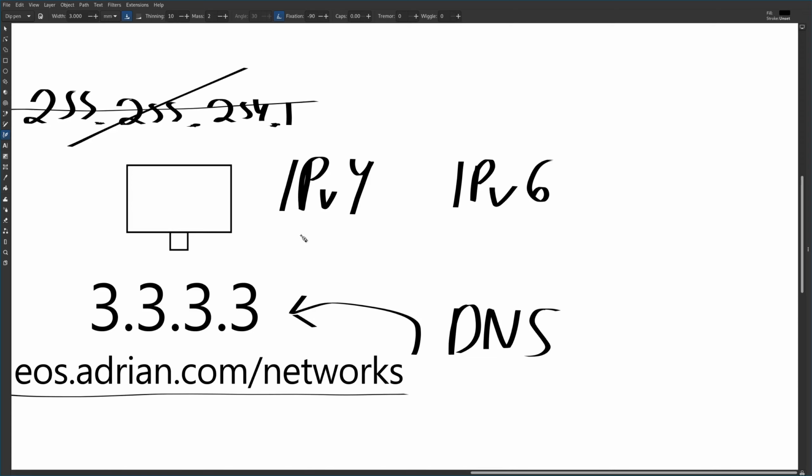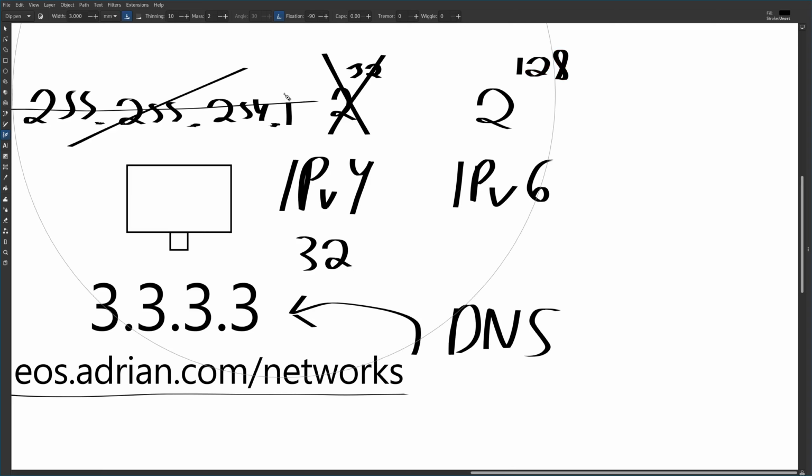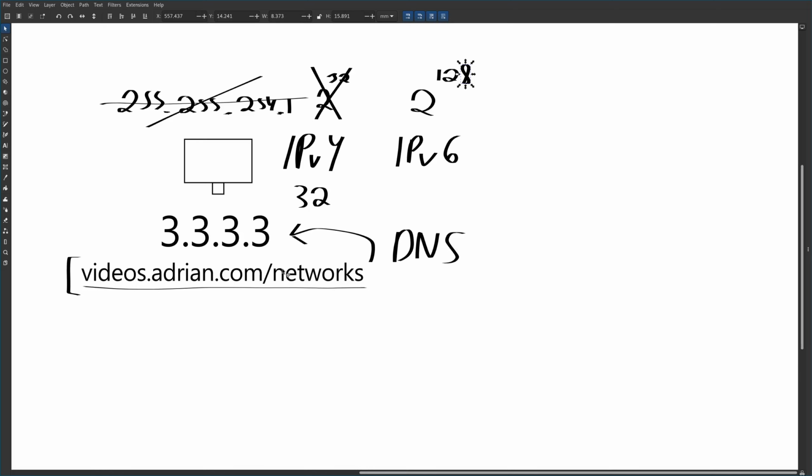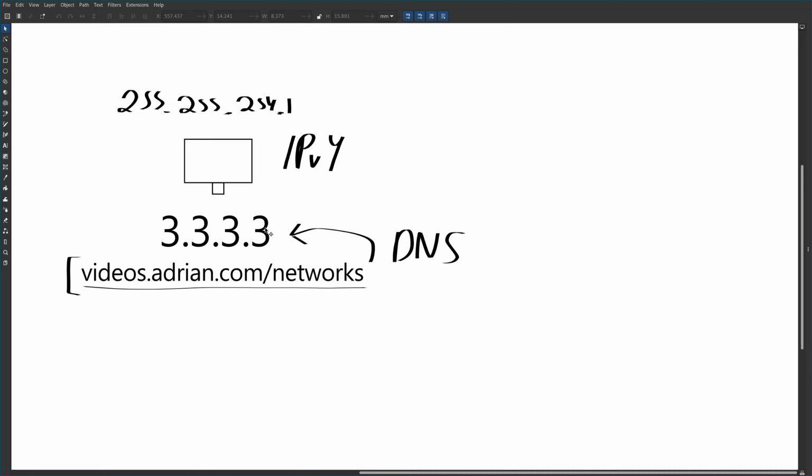And IPv4, notably, is 32 bits, meaning there are 2 to the 32 possible addresses. And even then, that's a lot. But with IPv6, they said, okay, this is not enough. We might actually need 2 to the 128 addresses for all the devices that might enter in the future. So in summary, this DNS turns these human words into the actual numbers that are used in the network.